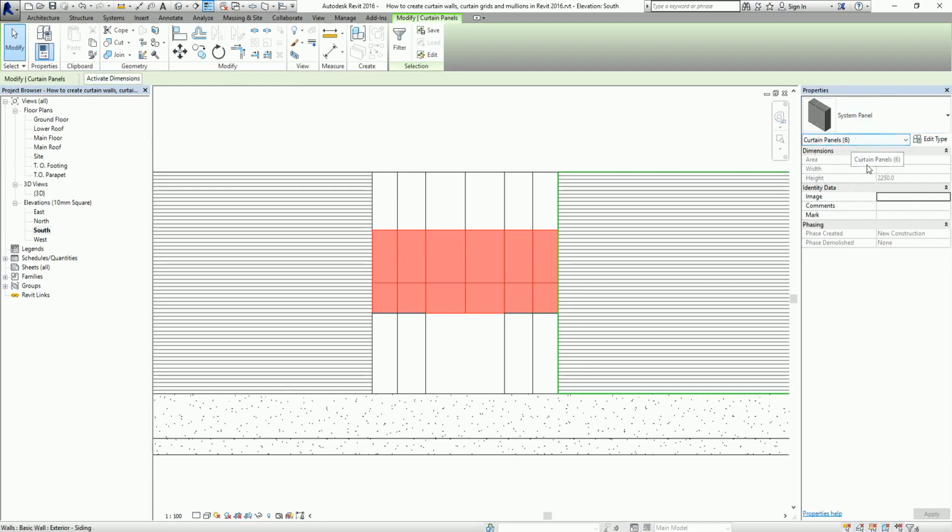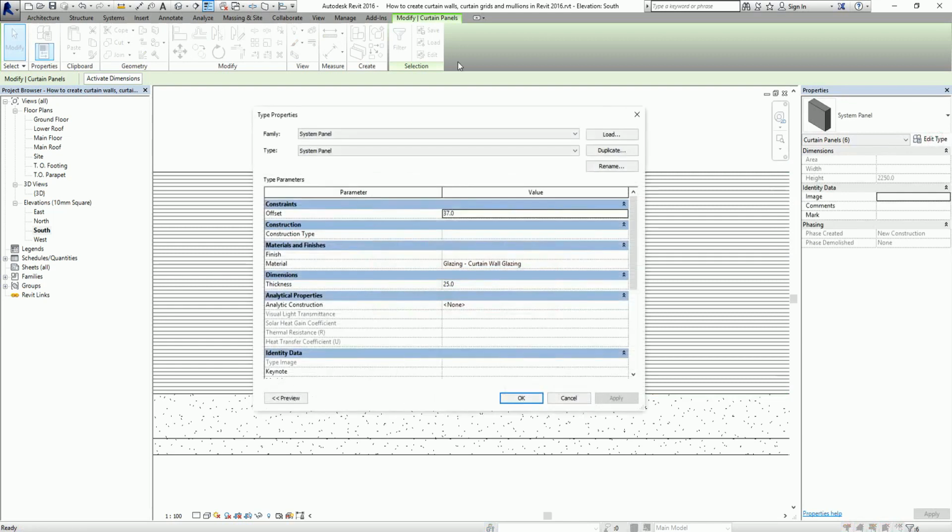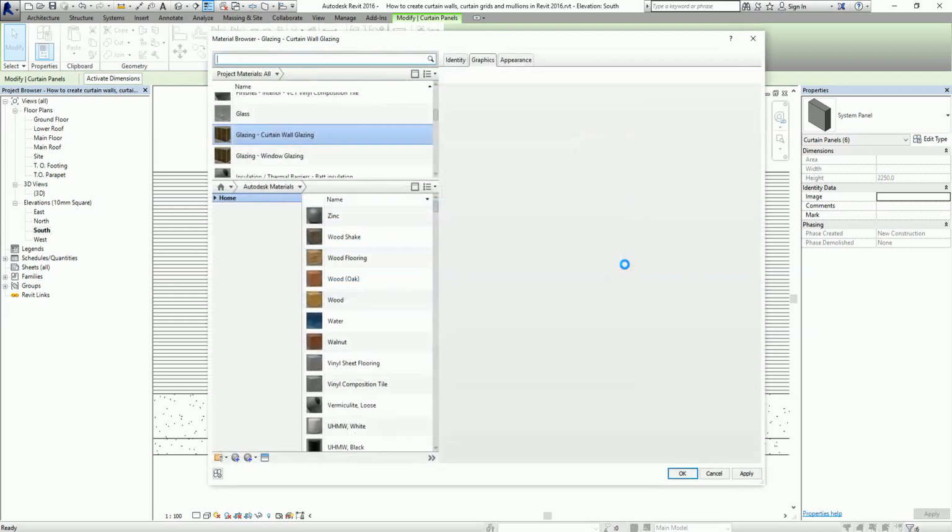So what I'm going to do next is I'm going to select edit type to open the properties, the type properties dialog box, which is this one. Okay, and then I'm going to duplicate. Okay, so I'm going to create a new type, and then let's say I'm going to call this spandrel panel. And then okay. There you go. And then I'm going to change the material here. So I change the material.